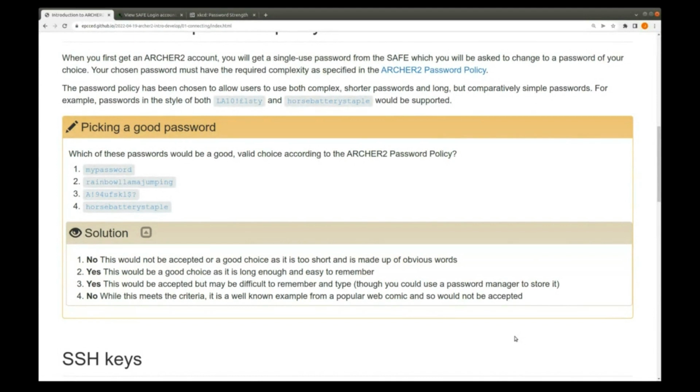Finally, 4, horse battery staple. This is what caught me out, because, as I say, I'm not an XKCD reader, so I wasn't aware that this is actually a popular, well-known example password for this style of password. So horse battery staple, although it looks okay, because it's well known on the internet, is probably a well-known password to try for people who do try to break into people's accounts. So unfortunately, this is a little bit of a trick question, and as I say, it caught me out.